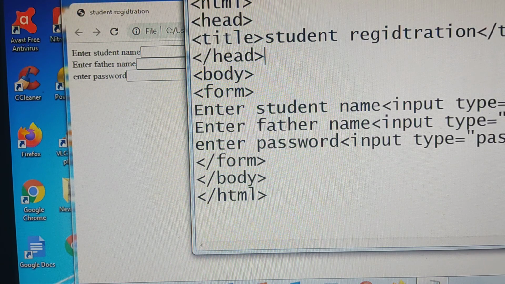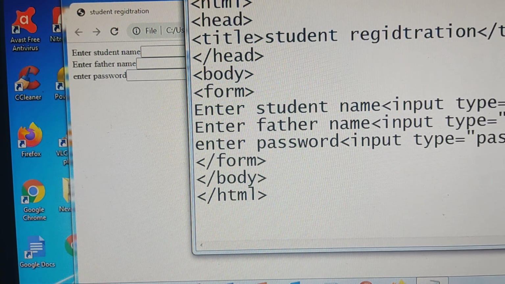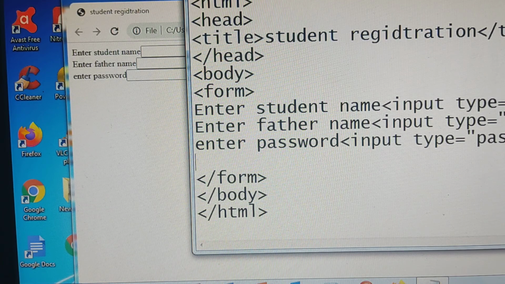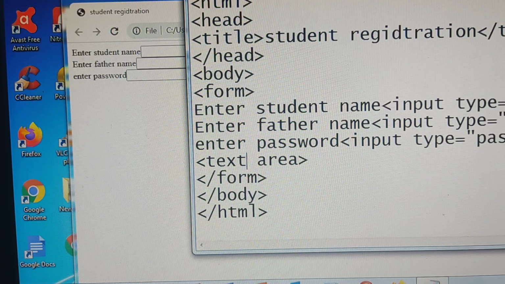Now after this I will explain one more input field, that is a text area, where you can enter multi-line text. Where student name, father name is there, you can enter only one line of text. But if it is address, comment, feedback, there we will enter multi-line text. So this text field is not enough. In that case we use one more input field, text area. It is a tag.